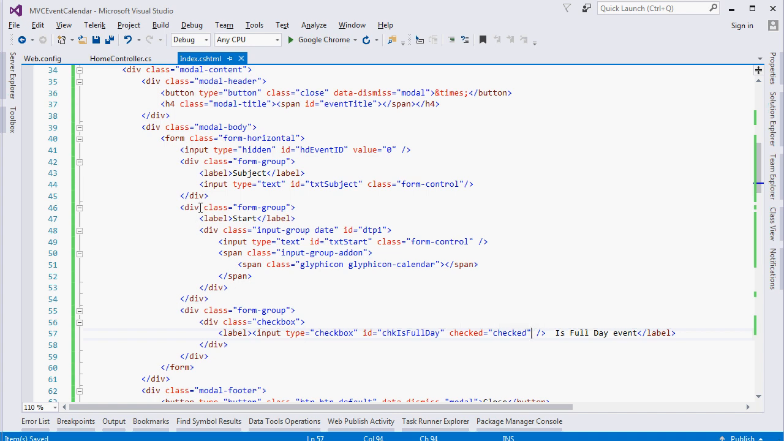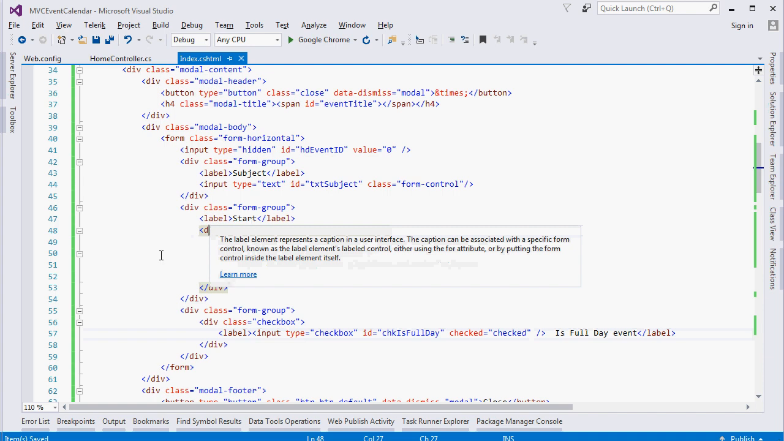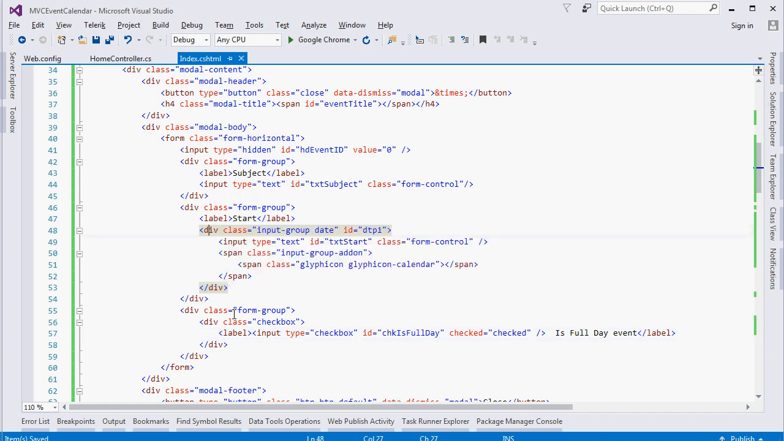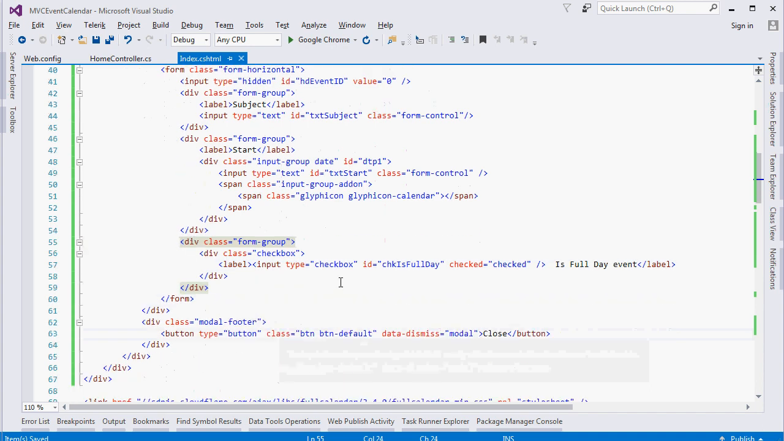You can see here I have added lots of extra HTML and classes. This is all to make the form look perfect, as we are using Bootstrap. That's the reason we have added this extra div and the classes. If you don't want, you can also put these input fields directly with the IDs. Okay, so this input checkbox type is also done for is full day.